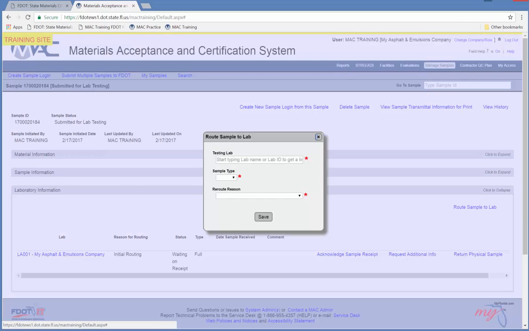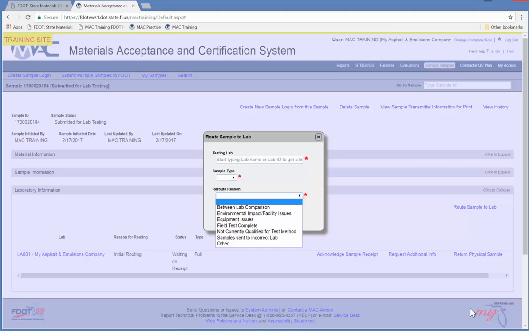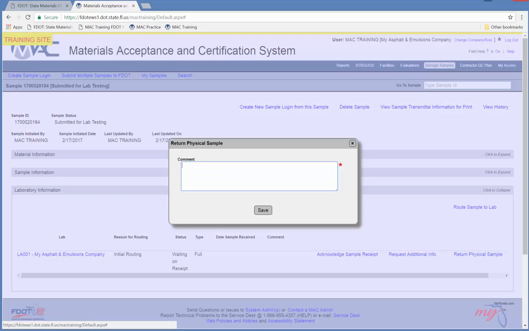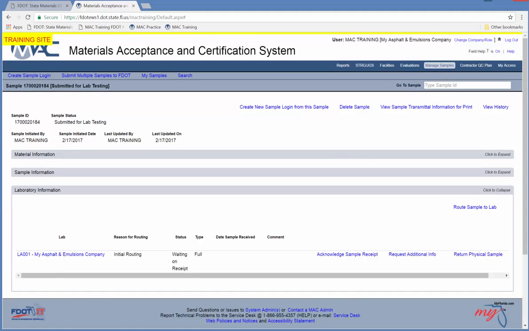One is to route sample to lab, which allows the receiving lab to reroute the sample. If selected, an alternate lab must be entered, a sample type of partial or full must be selected, along with a reroute reason. The lab can also return the physical sample, which, if selected, requires a comment to be entered explaining the reason for return. Similarly, Request additional info requires the lab to enter a comment regarding the additional information needed. Or, which is most typical, the lab can acknowledge sample receipt.